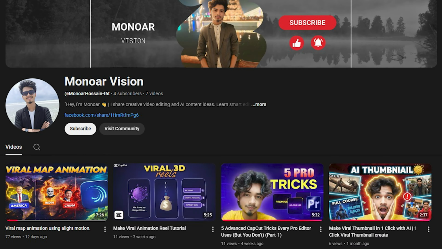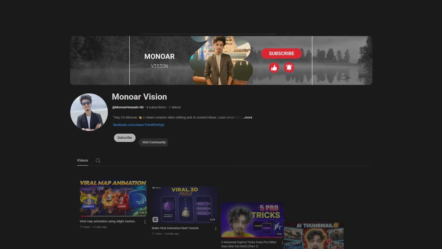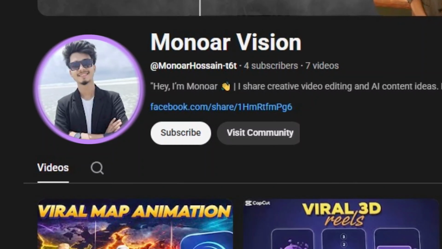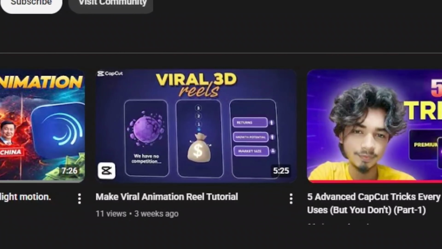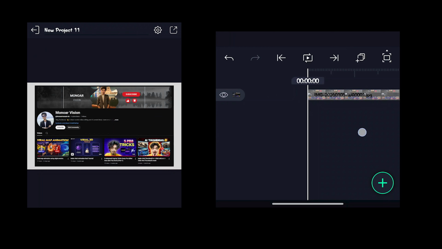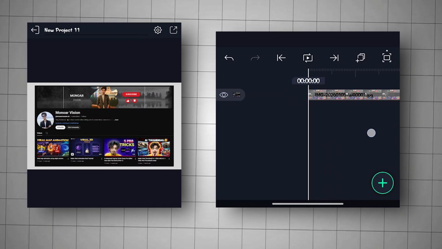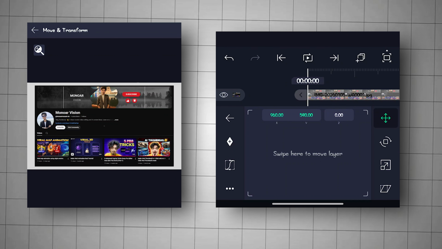Most people use regular screenshot like this, but if you use a screenshot like this, your video will look more attractive and professional. Let's go to the Alight Motion app and see how we can create it. So this is my project and this is the screenshot that I have. First of all, adjust the size of the screenshot and place it properly.